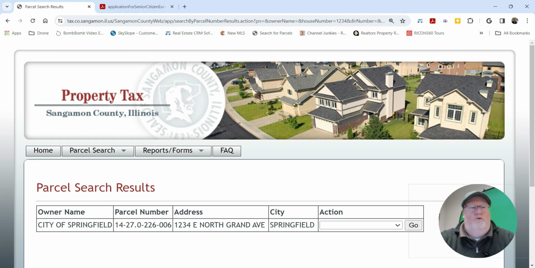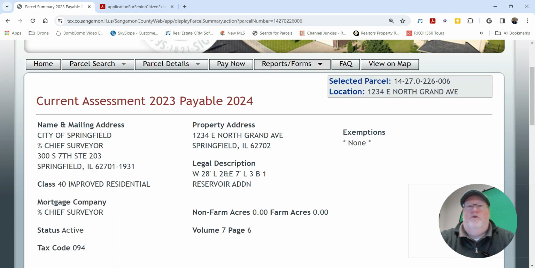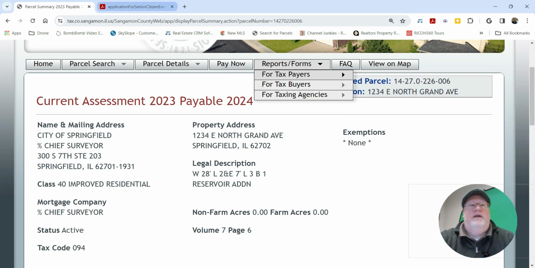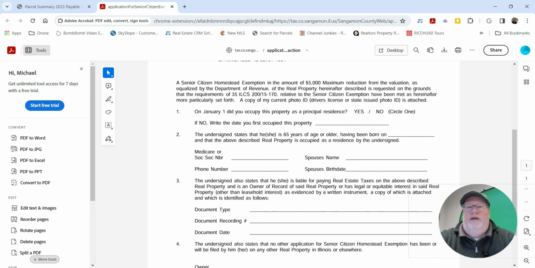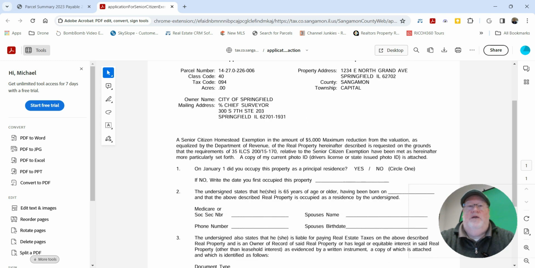and it'll take you to make sure that this is your property. This is your parcel ID or your tax ID number, and then you just click on go. And you're going to come in here, and you're going to go to reports and forms, for taxpayers. Come over here. And now if you want to do the senior exemption, you would click right here and it would bring you to this. And then you would just fill this information out.